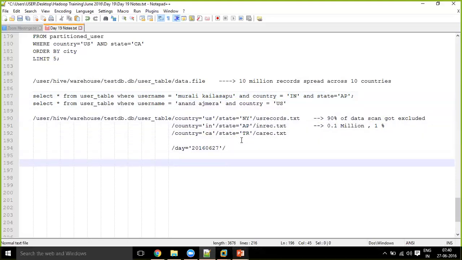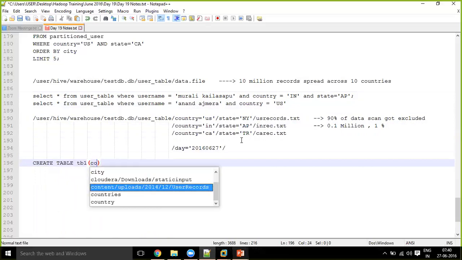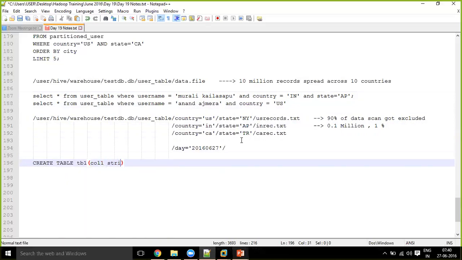Okay, now let me show you the syntax for how to create a partition table. Same create table statement: create table TB1, and all your list of columns, column 1 and data type, and so on for all columns. You can specify all other parameters as they are, and your comments. After that, you have to specify partition by, on which column you want to partition it.